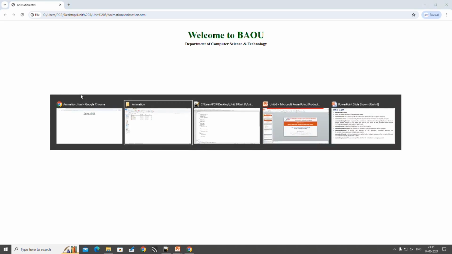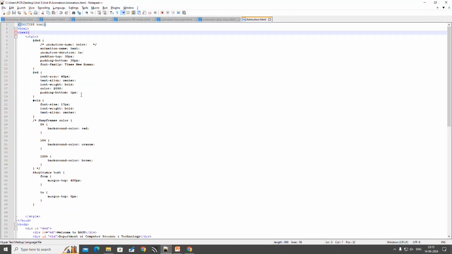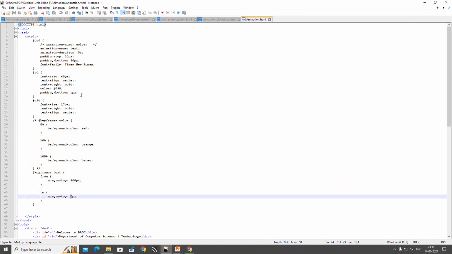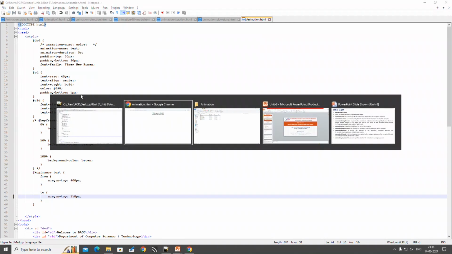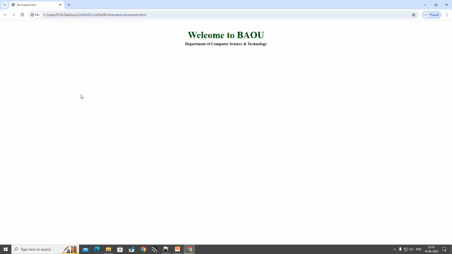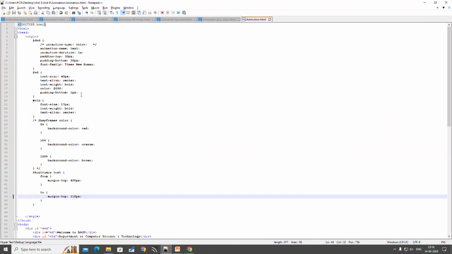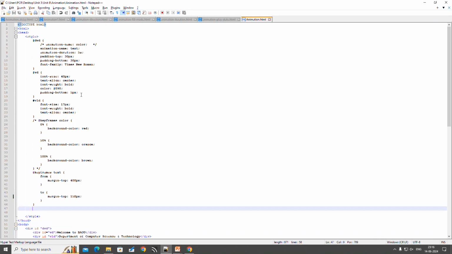We will change the from and to in the keyframe to understand it in a better way. Let's keep 400 as it is, but instead of 0, just keep it at 150. Let's save it, refresh it and see what happens. Again it will stop at 150, and then after that it goes back to the original position. So this is one way.